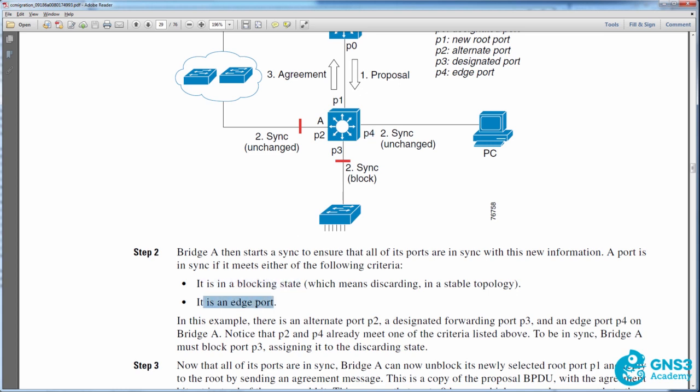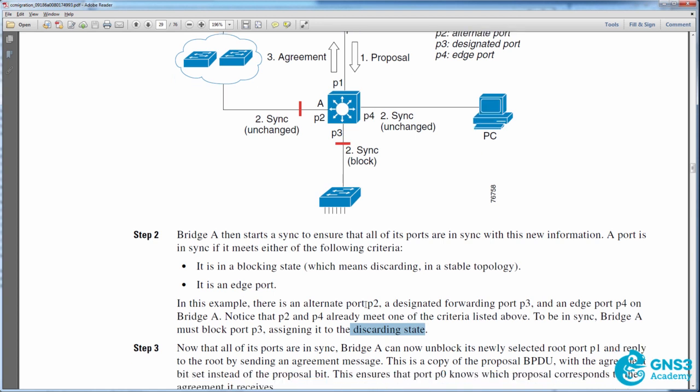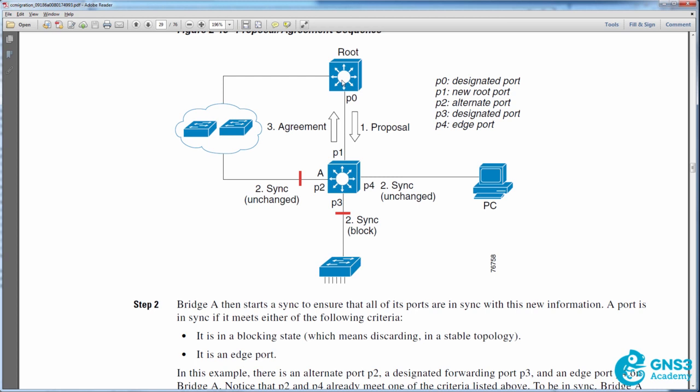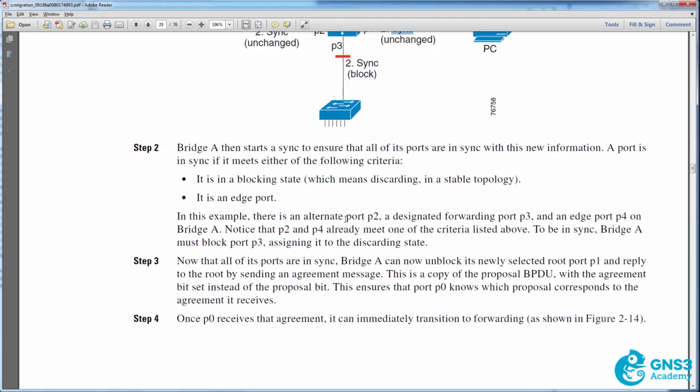So to be in sync, bridge A must block port 3 and assign it to the discarding state. Now that all ports are in sync, bridge A can unblock its newly selected root port and reply to the root with an agreement message. So basically a proposal is sent from the root to switch A. Switch A agrees that this is the best path back to the root. It blocks all ports or makes sure that they are in sync because they're edge ports, and then sends back an agreement. As soon as that happens, the ports can be unblocked.